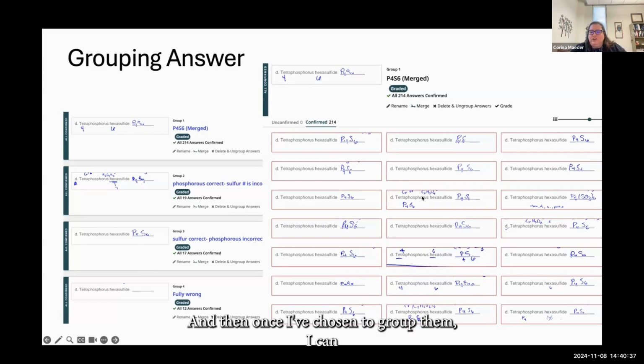And then once I've chosen to group them, I can then assign a point value for each of them, but without looking at each one, I just take the whole group and assign the point value.